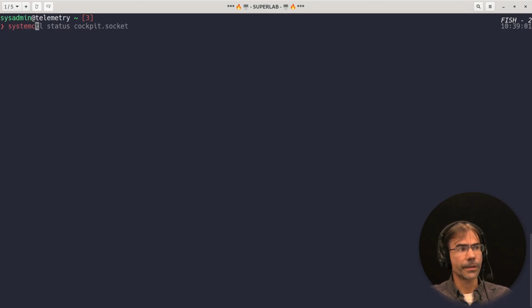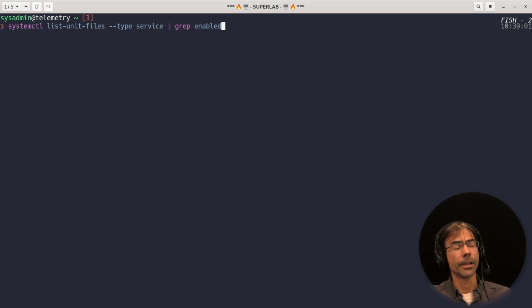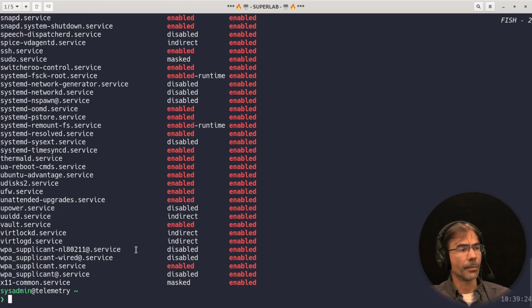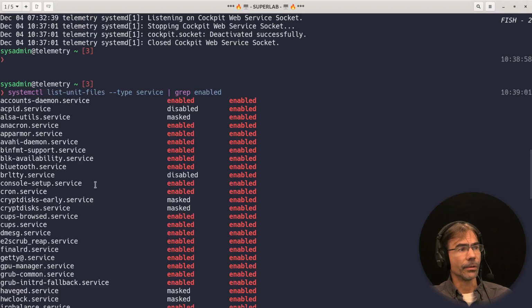Let's do a systemctl list-unit-files, and this is a common command that I'll run. You can see it's here: list-unit-files --type=service, and I'm grepping for enabled. I want to see what the enabled services are on this particular system. So we'll press enter for that, give that a moment, and you can see the whole list here.